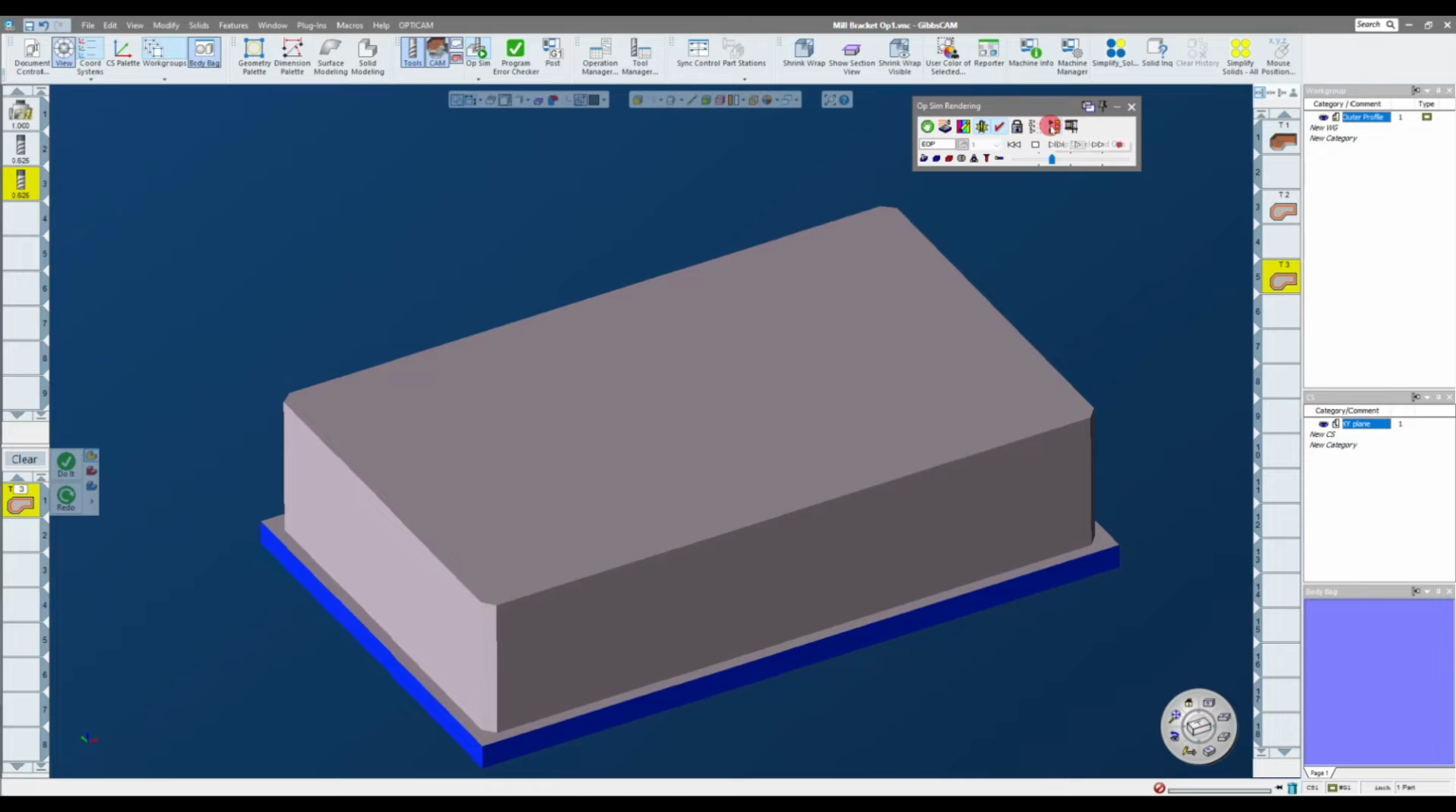So using skip unselected ops is a way to quickly view and render only the operation that you've done recently, rather than watching it go through the entire part.